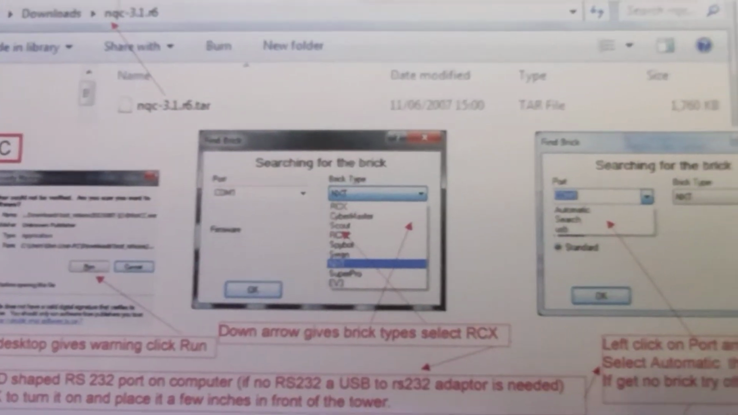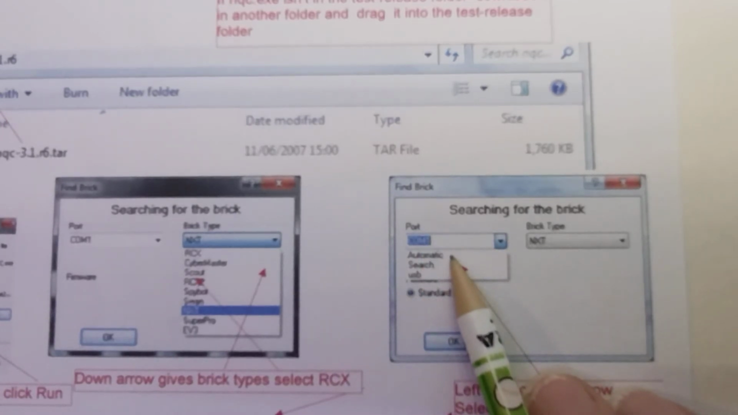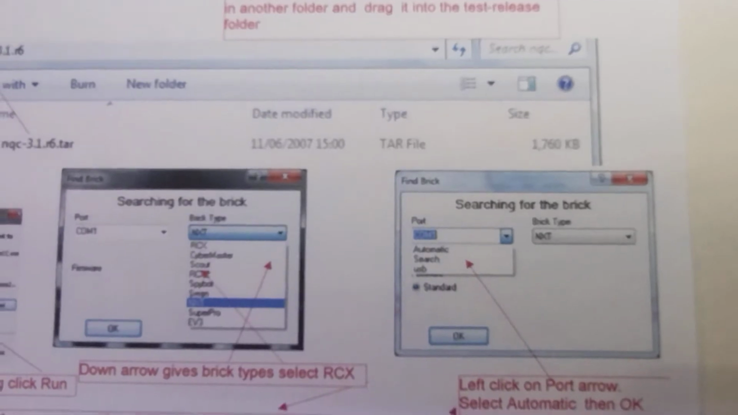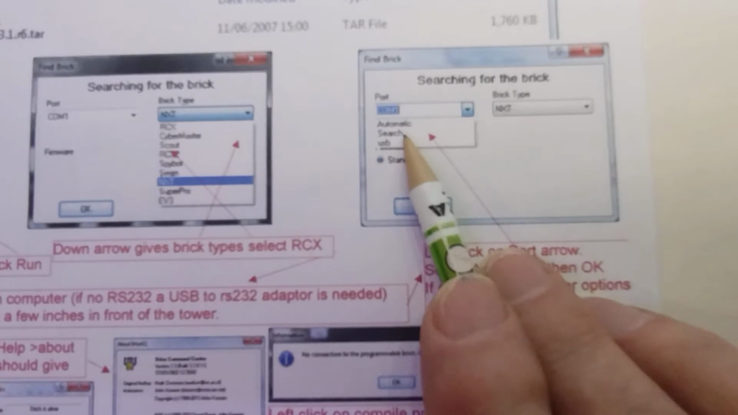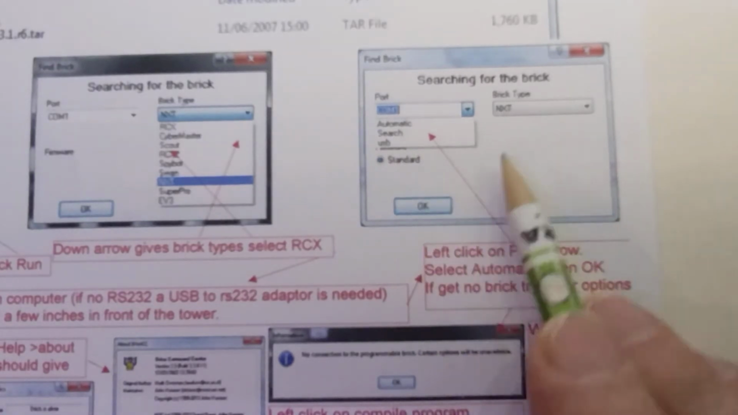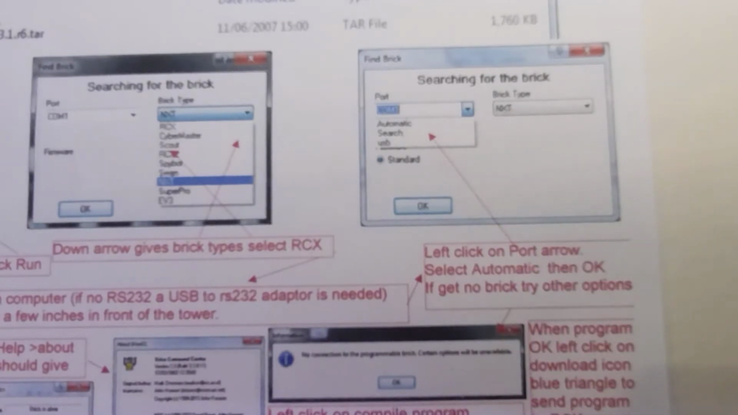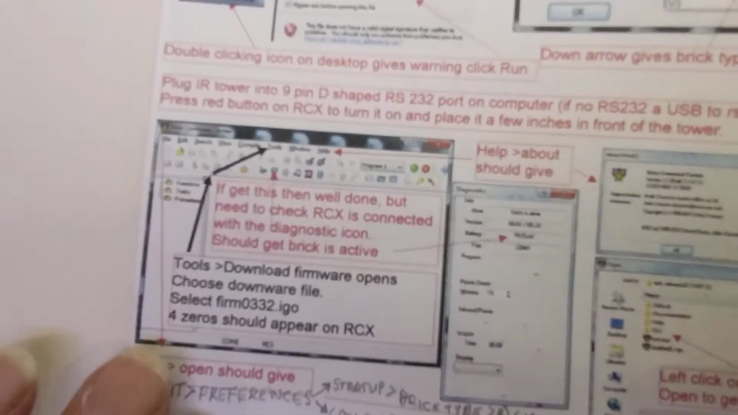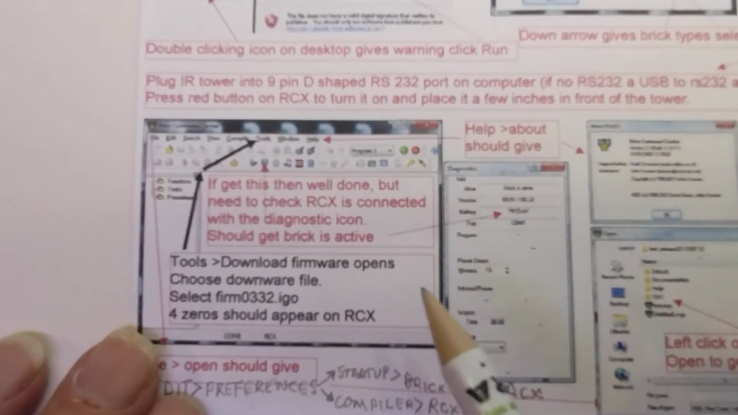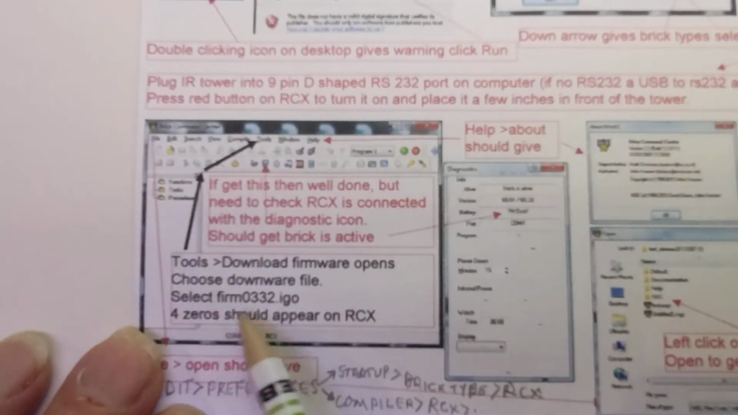So having done that, what we can try again is to click on the down arrow at the side of COM1 and try automatic. If we still get this dreaded message, then try search. I think search did it for me. Of course, we've got to have RCX in the box here. Having done that and having been successful, it opens the window for the BricxCC.